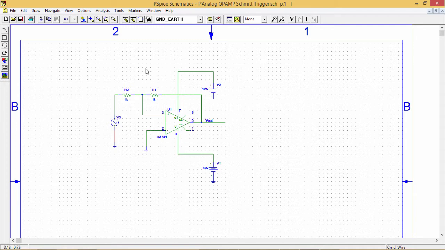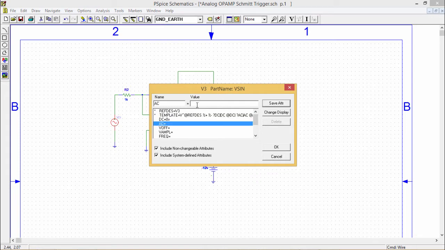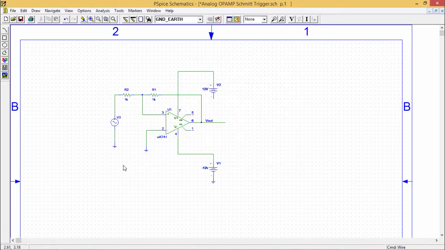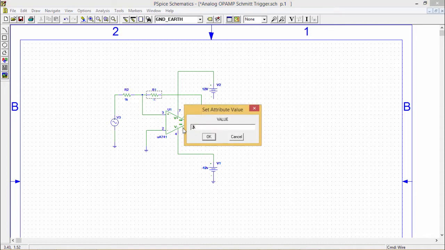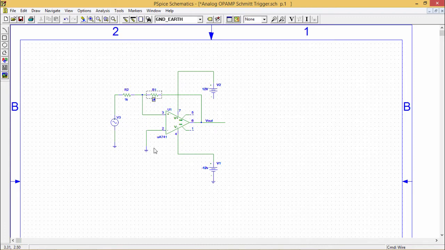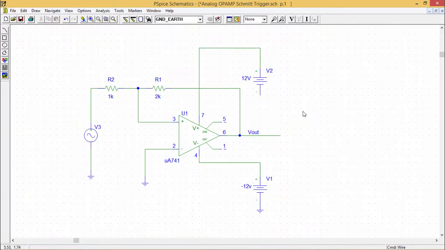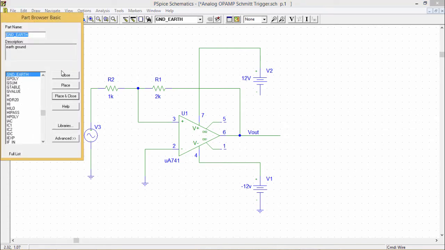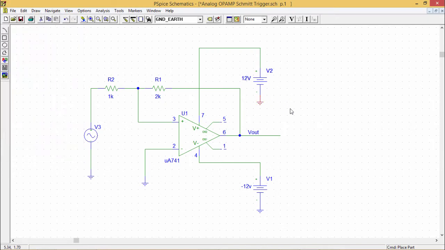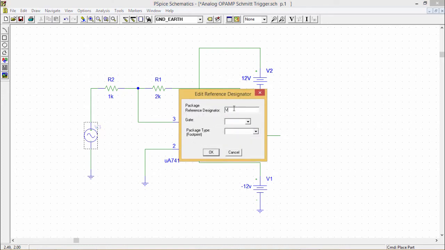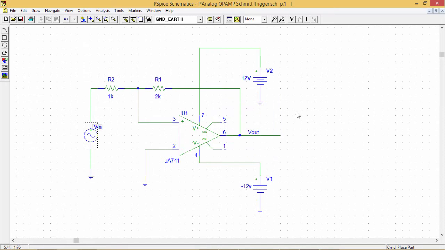Now let us go for the parameter setting. The parameter has been set for VSIN. Now here we are making this 2K. So this is the circuit which we have defined. Now let us go for one ground earth for this voltage source also. Circuit design has been completed.